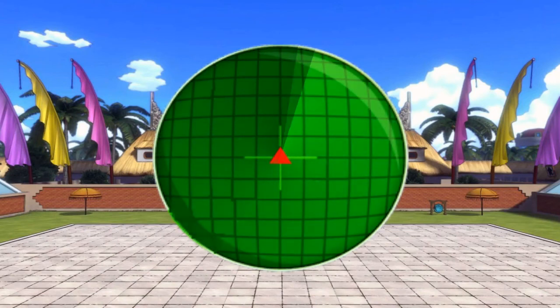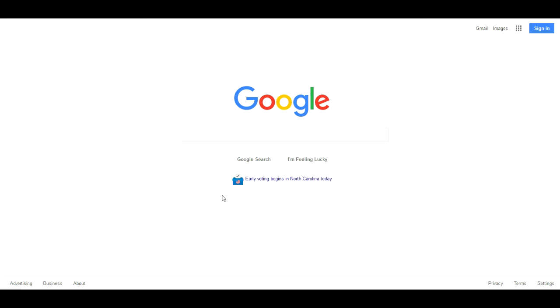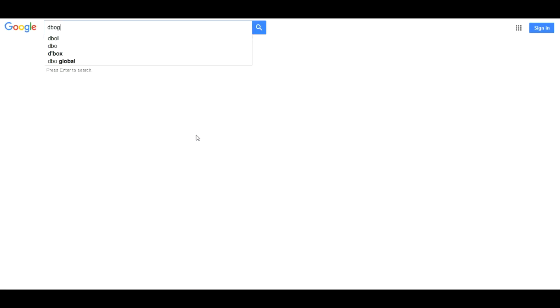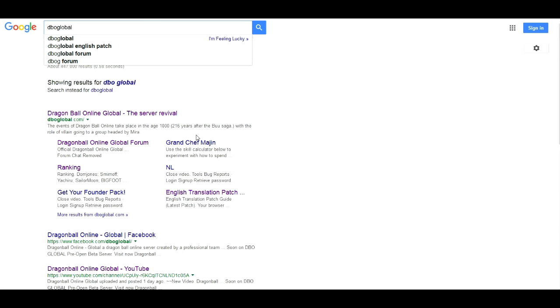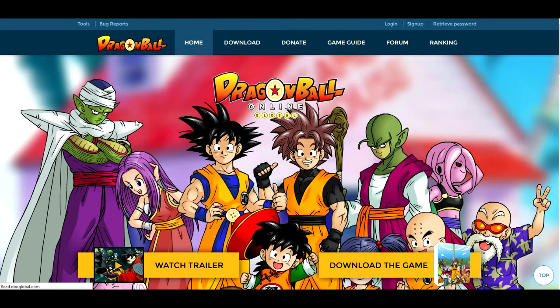Today, I'm going to make a how to download Dragon Ball Online and install the English patch. Okay, first thing we need to do is type in DBO Global in Google. I'll also put the link in the description to the webpage. Click on the first link that pops up unless you went through the link in the description. And then you go over to the download tab.